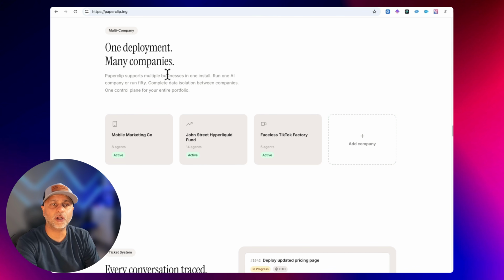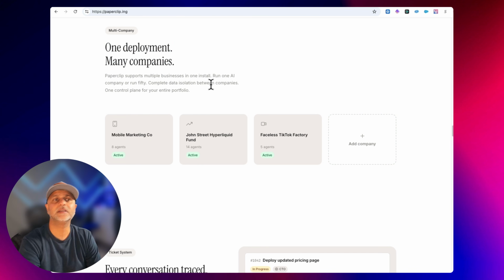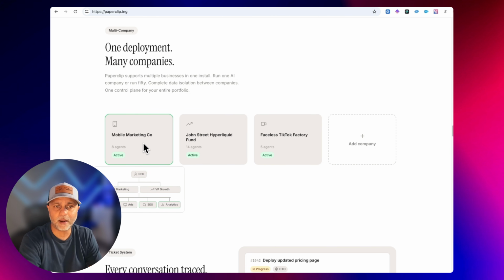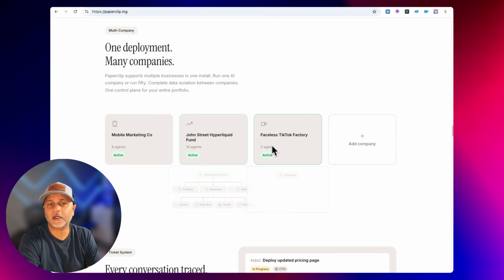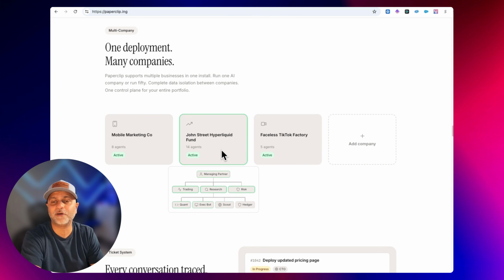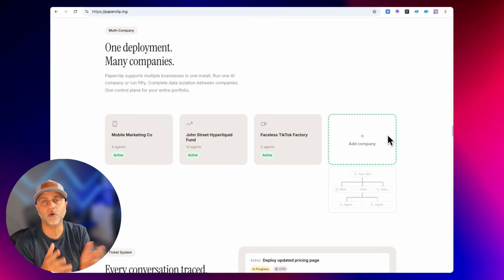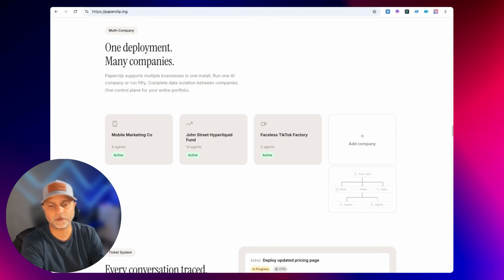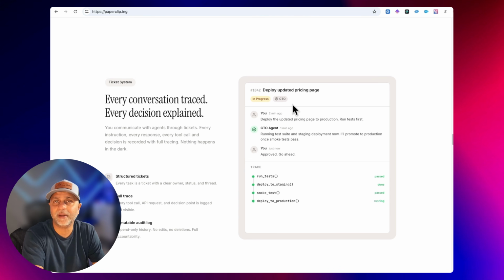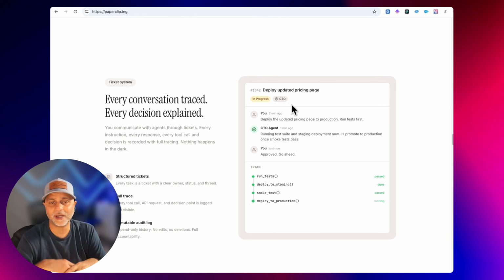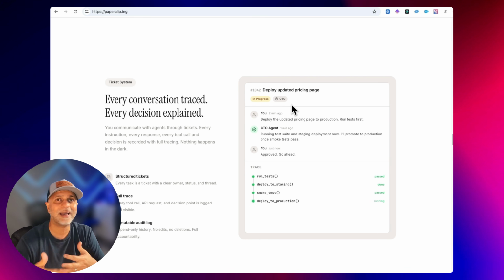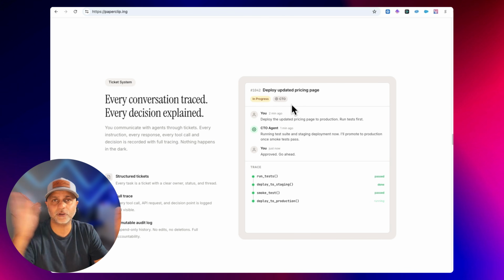Now, what's cool is it also supports multiple companies in a single deployment. So in my single deployment, I can have a mobile marketing company or a TikTok factory or a Hyperliquid fund. So you can just add your company, add the roles, and based on those goals of your company, you can keep adding the roles. What's cool is this is a task based dashboard, so everything is tracked, you have full traceability. And I do like that because when you start creating all these tasks, you might want to go back and see what exactly you did over that period of time.